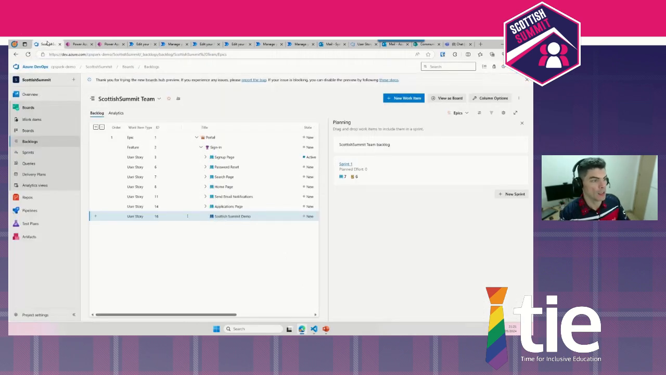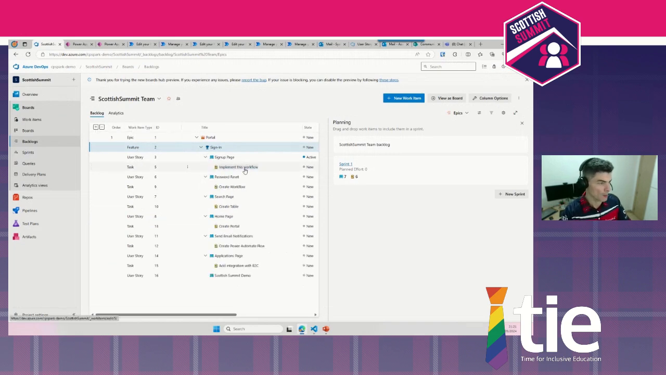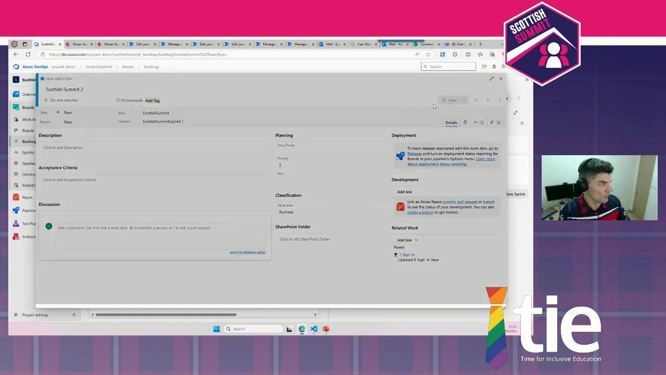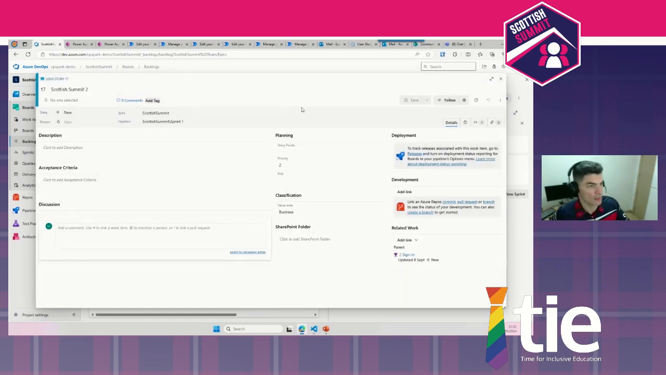So if I now create a new work item over here, I'll go to the feature and say, sorry, I am here in the feature. I click on the plus button, and this will allow me to say, I don't know, Scottish Summit 2, right? That's a new user story. And I can just save it and see if that flow gets triggered or not.